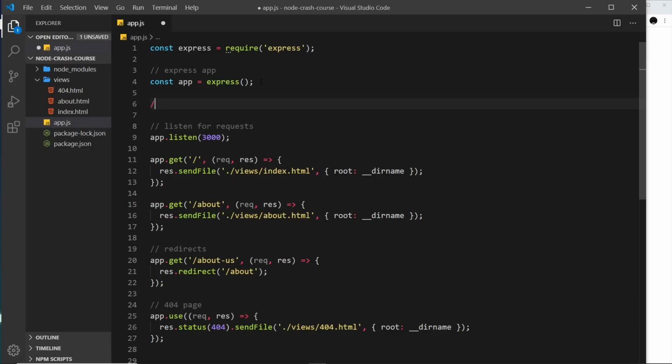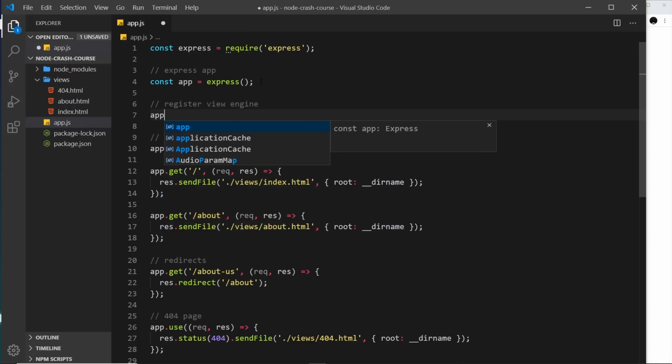So I'm going to do a little comment here that says register view engine. And to do that, we use app.set, and app.set lets us configure some application settings. And one of those settings is the view engine that it uses, and we're going to use the EJS view engine. So now it knows that EJS is going to be used to create our templates.